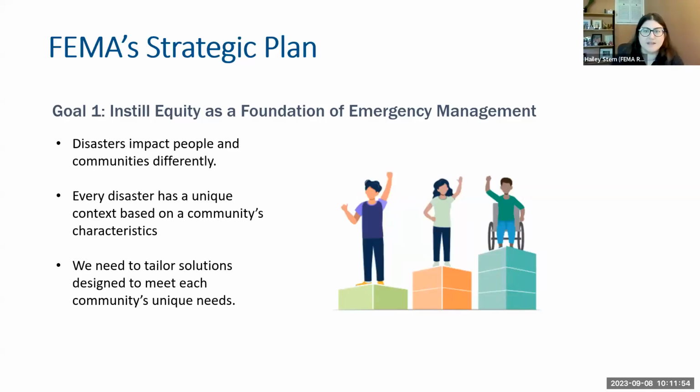And the way we're doing that is by addressing it in our strategic plan. So the first goal of our strategic plan is around equity. So instilling equity as a foundation of emergency management.